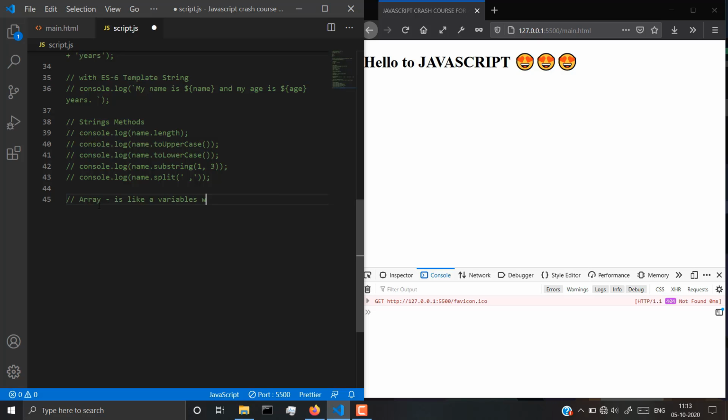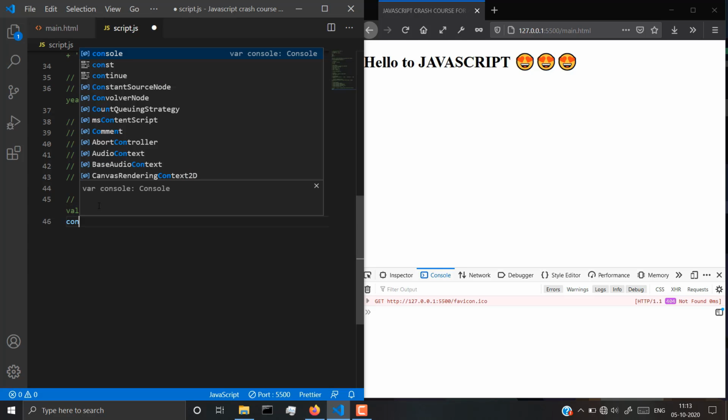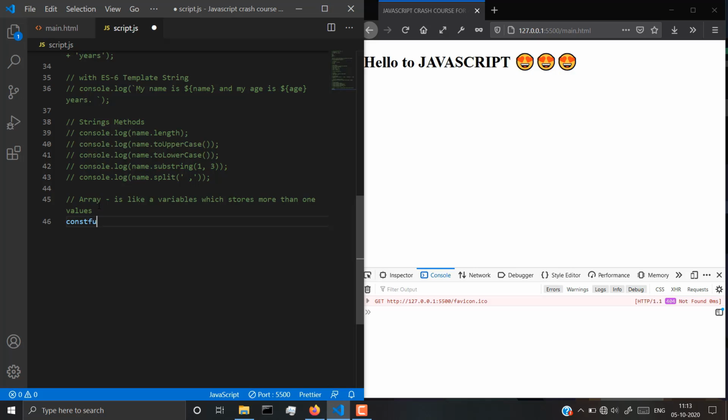like a variable which stores more than one value. So arrays are something which store more than one value. So let's just make an array and take an example of it. Let's make an array of const fruits and just put in some of the basic fruits we have. So let's put them all.